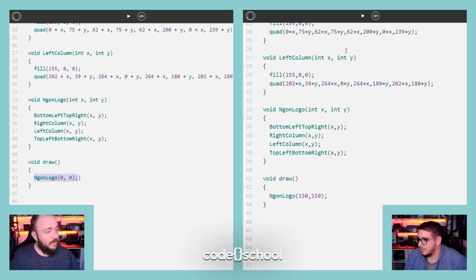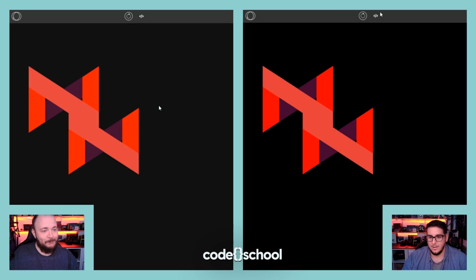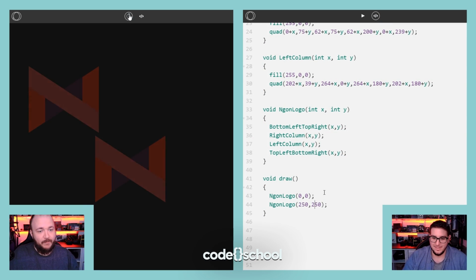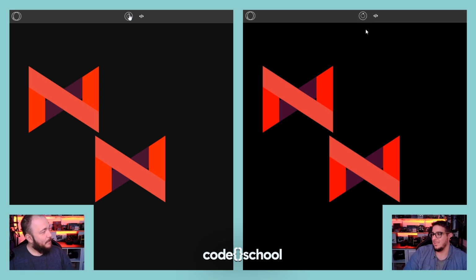If we then copy the function NGON logo and make another one under it, and give that some other value, 150, 150, now we have 2 logos. Oh, they're connecting. Maybe move them a little bit further away. 250 maybe. Yeah, there we go. 2 logos. Bam, double the trouble.